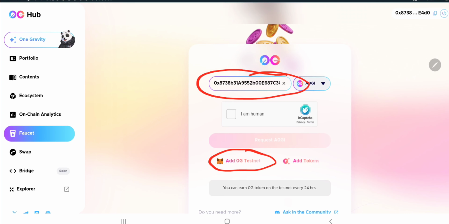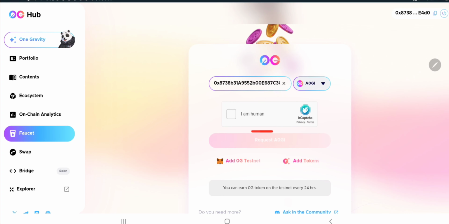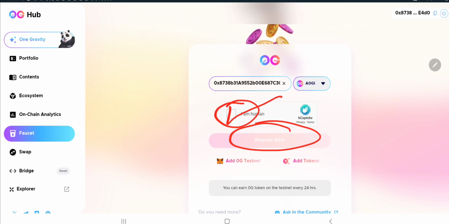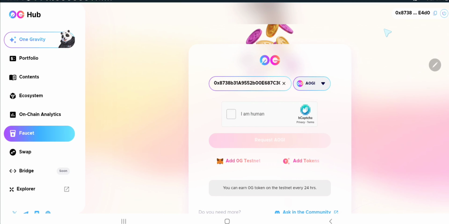Right now, what you need to do from here is go ahead and click on this captcha button to complete the captcha and prove that you are not a robot. After that, you click on request token, and this is going to ask you to approve the transaction that is going to send you some tokens to your wallet. And after claiming the OG token, you go ahead and click on this drop down.